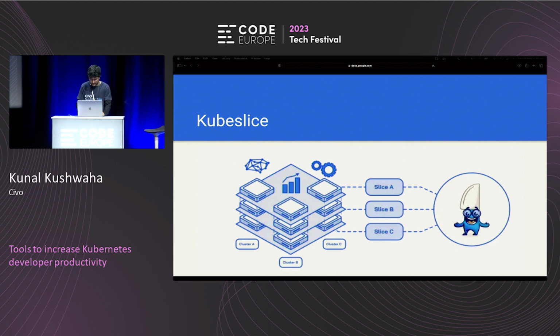Let me see if I have it here. Yep. It's opening up. But yeah, Lens is great. It's very nice. Lens IDE. Demo gods are not with me.